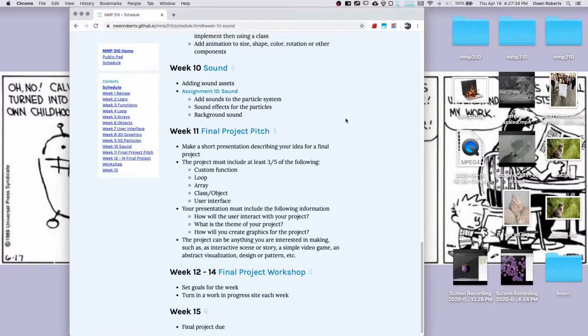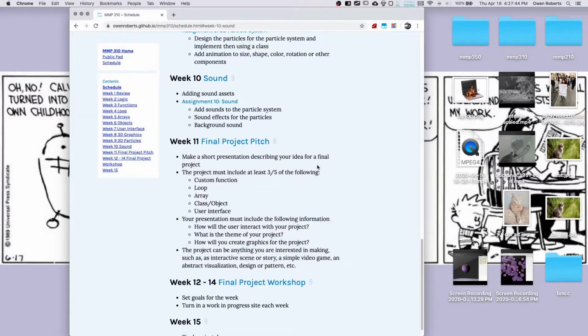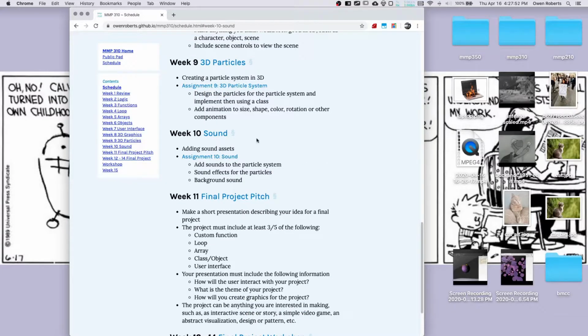But if you want to start thinking about the final project, you can look at the requirements here. And if you have any questions, we can talk about it either in Discord or in one of our Blackboard meetings. So I'm just going to get into adding some sound to the particle system. I'll first add just a general background sound, and then I will add some shorter sounds for sound effects. So I'm going to get started with that.